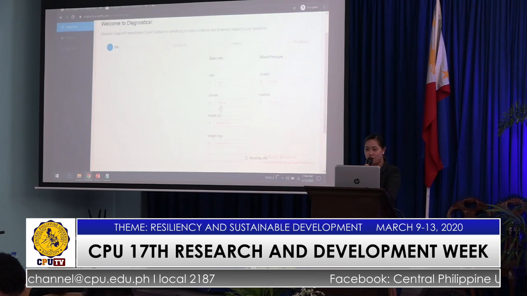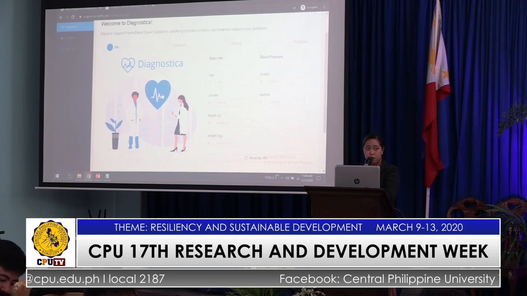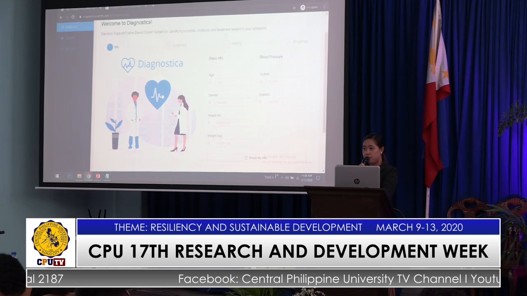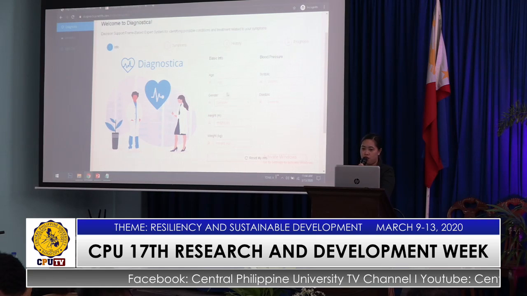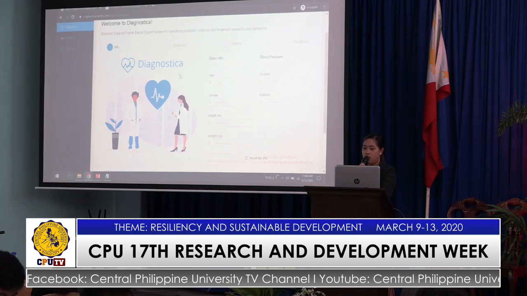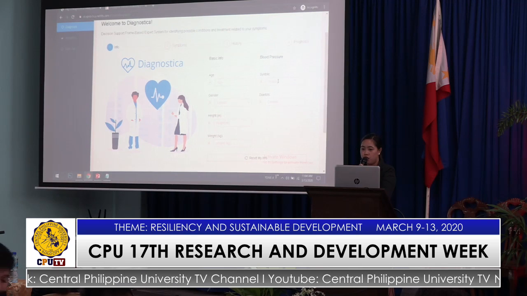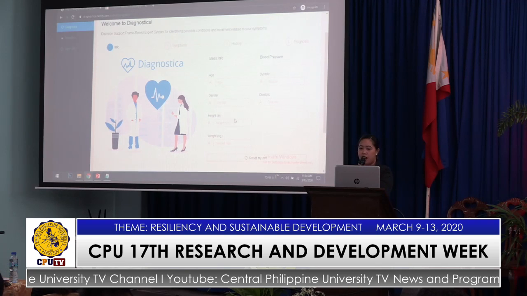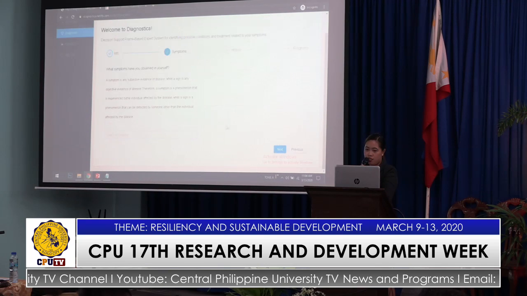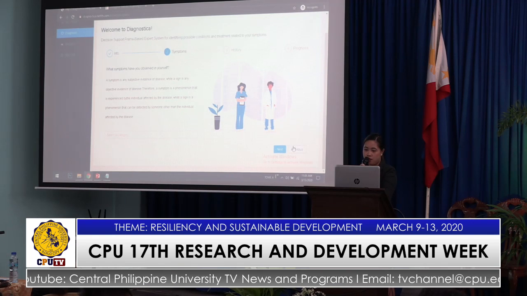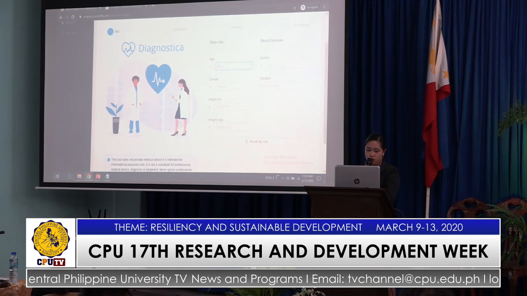Then for the diagnosis, this is the most important part of the system because this is where you can input information and view your diagnosis. Input your age, your gender, your systolic and diastolic, meaning your blood pressure, your height, and then your weight. Next, input the symptoms. I have already inputted them previously.